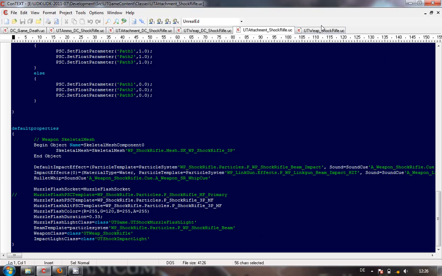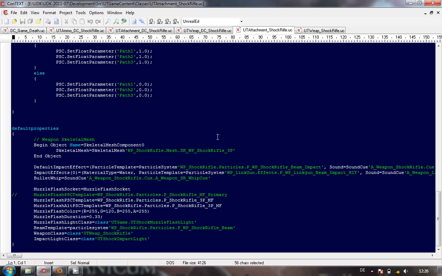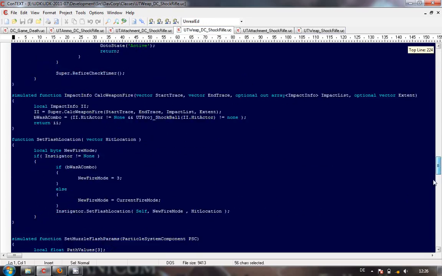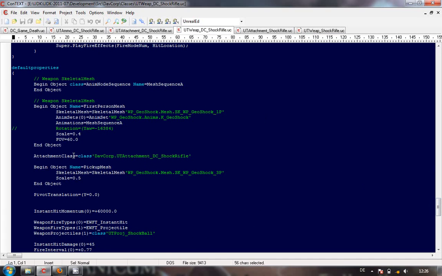So if you remember here, where is it? There we go, attachment class, pointing to the attachment class, and the attachment class points to the first person class. Now, how does that look on ours? Very simple, exactly the same. All right, where are we? Here we go. And again, skeletal mesh, anims.